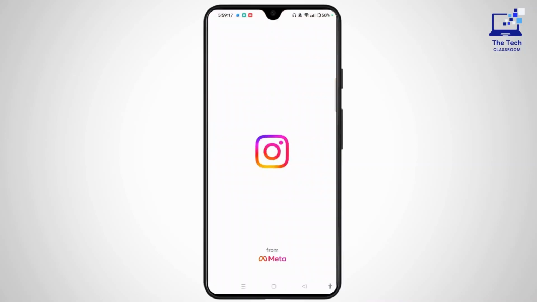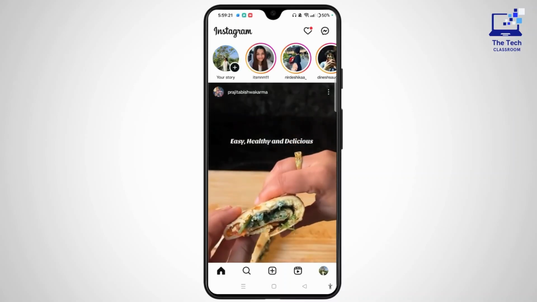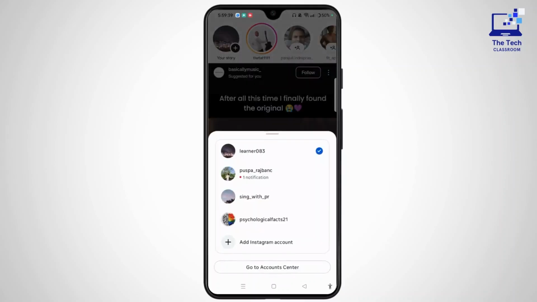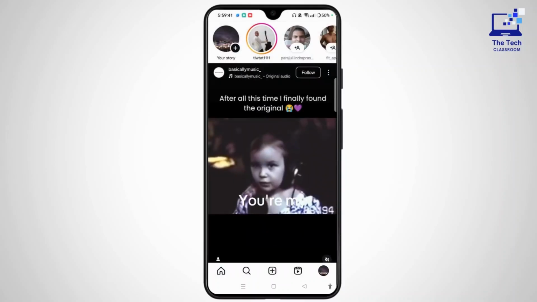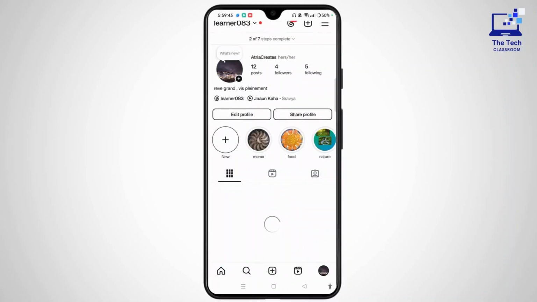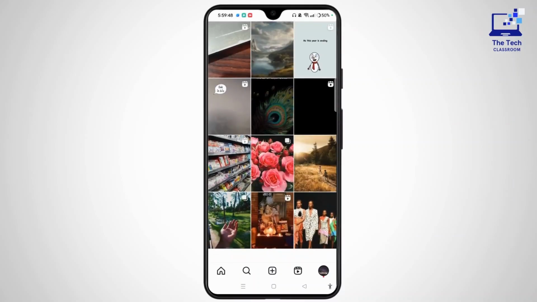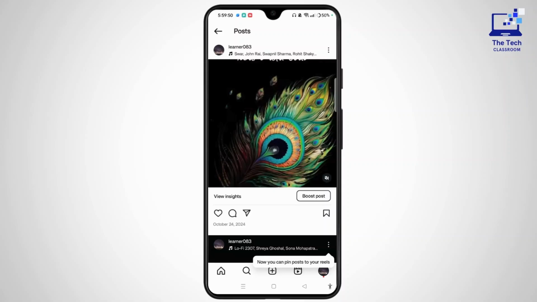Launch the Instagram app on your device. Make sure you sign in to your account. Navigate to the profile icon at the bottom right corner of your screen. Here you can easily see all the posts that you have uploaded. Let's open a particular post where you want to add the collaboration.